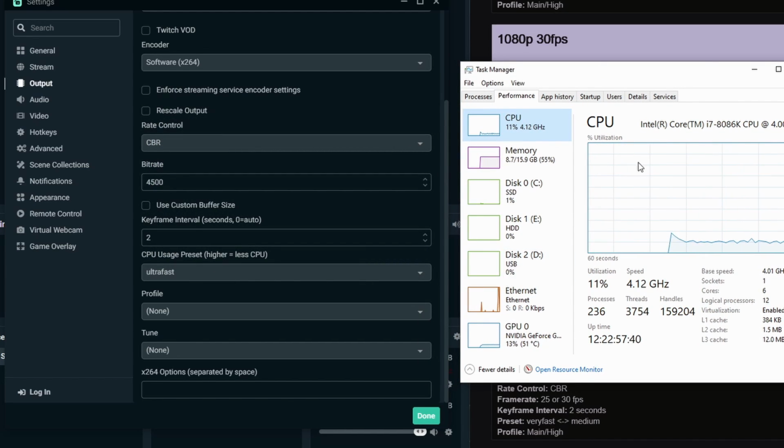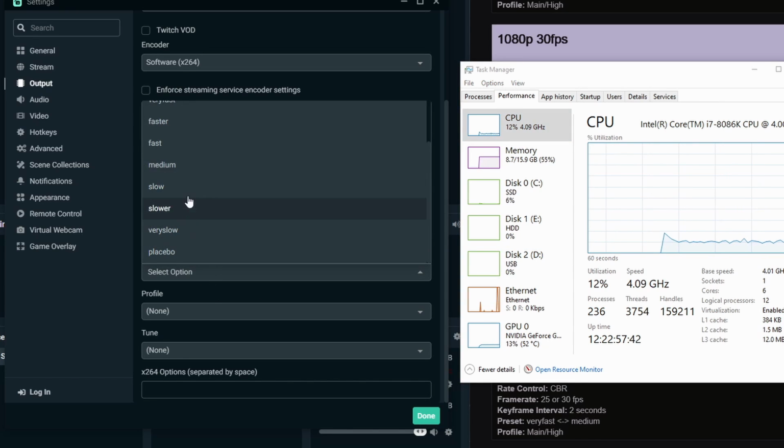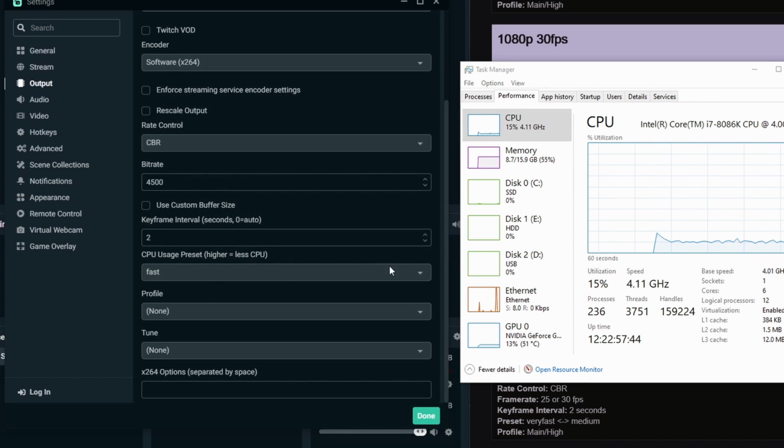This option is really going to depend on your CPU. So you can just start off with, let's say, fast, and then you can change it from there depending on your CPU usage. And then for your profile, you're going to want high, tune doesn't matter, and this doesn't matter as well. So you're good to go.